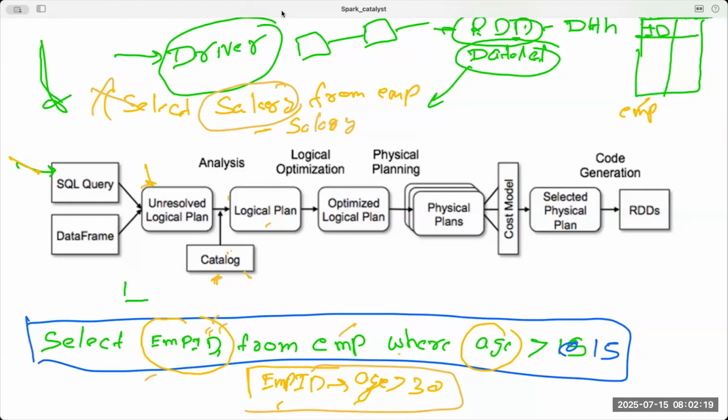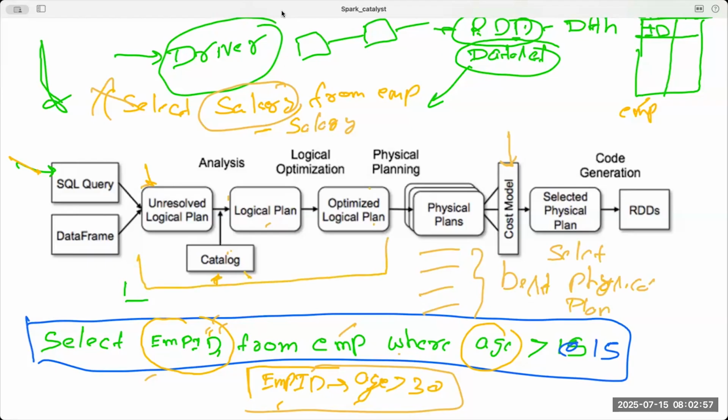Now the optimized logical plan. We are going to see how it optimizes the logical plan. Then it will create the physical plan out of this optimized logical plan. Based on the cost model, it will generate multiple physical plans and pick the best physical plan out of them. From here to here, the Catalyst optimizer will work.